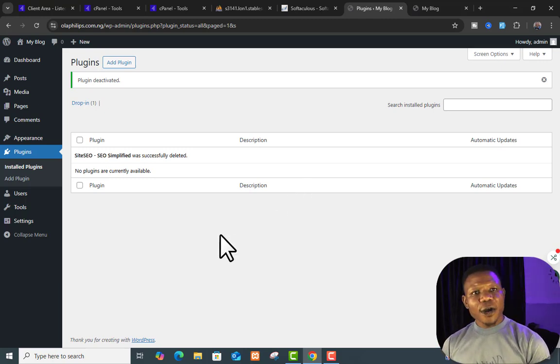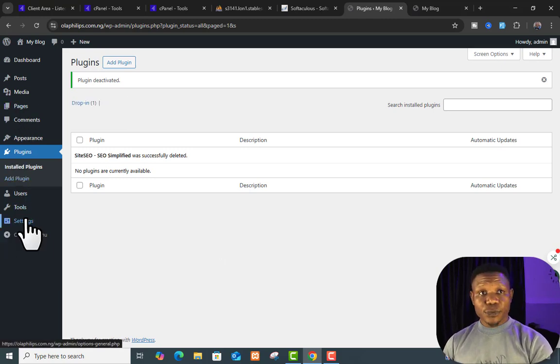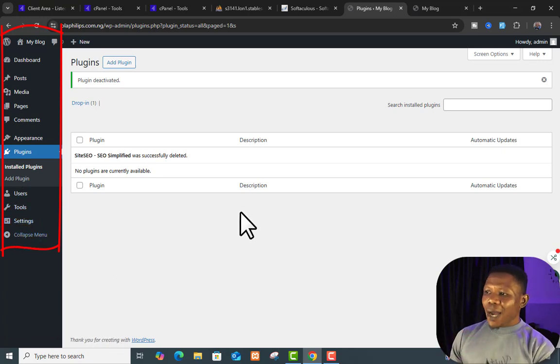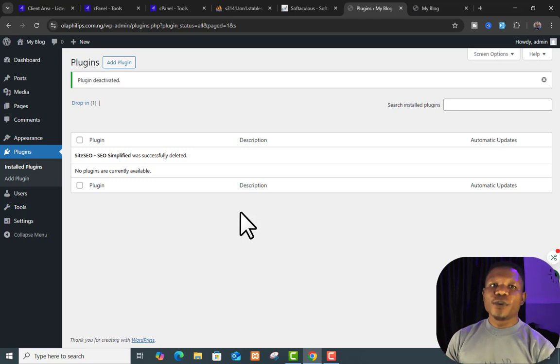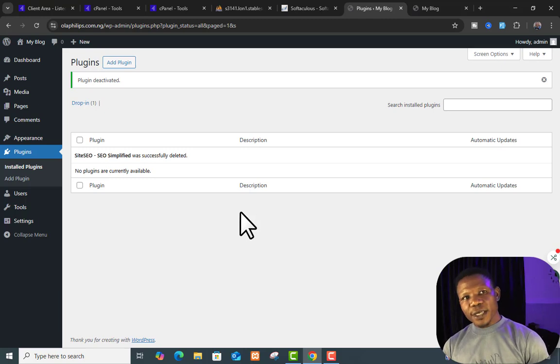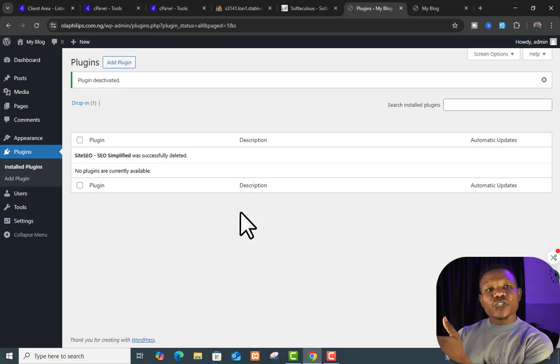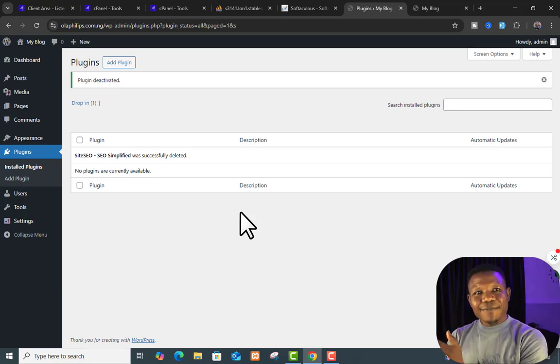Now after uninstalling those plugins, you can see that the menu has reduced. Okay, you can see that the links have reduced. So now this is the default menu of WordPress. Okay, but the more plugins you install, you are going to be having additional items on this navigation bar. For now, this is the default navigation link in WordPress.